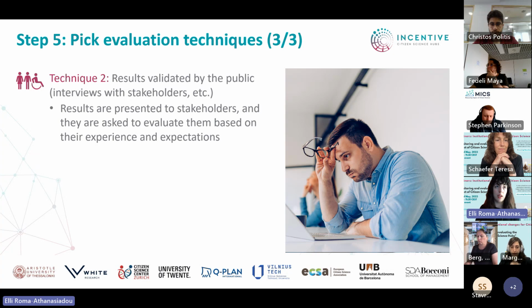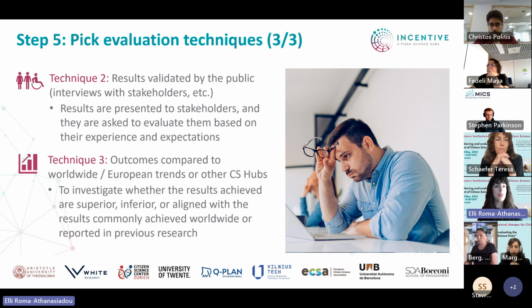A second technique would be to validate our results by the public. For example, by deploying interviews with stakeholders. Through this technique, the results are presented to the stakeholders, and then they are asked to evaluate them based on their experience and their expectations. And a third technique is to compare the outcomes to worldwide or European trends or other citizen science hubs. And of course, this will help us investigate whether our results are superior, inferior, or aligned with the results commonly achieved worldwide.